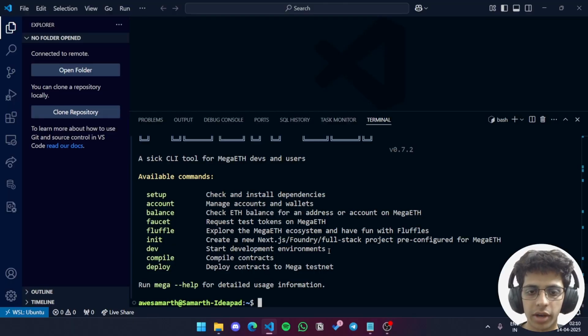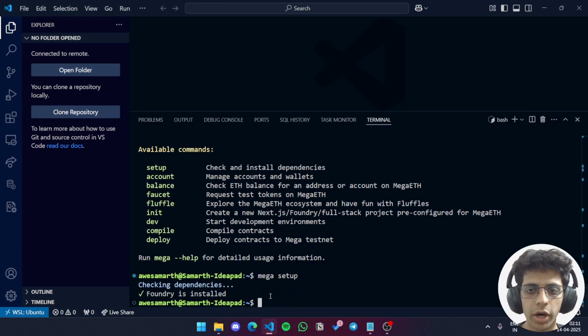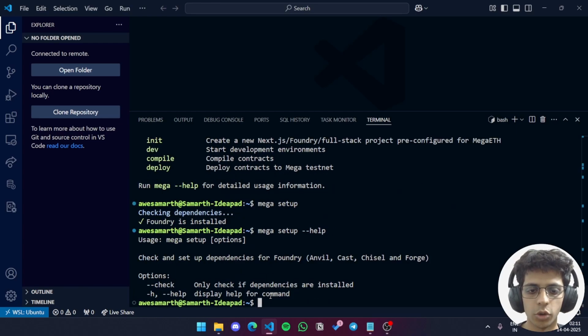So the first command is mega setup, and it will just check and install dependencies. Here, dependencies just means Foundry. So let's try running it. Yeah, it says Foundry is installed. You can get additional information about any command by using --help, like so. Yeah, it shows us what the command does.